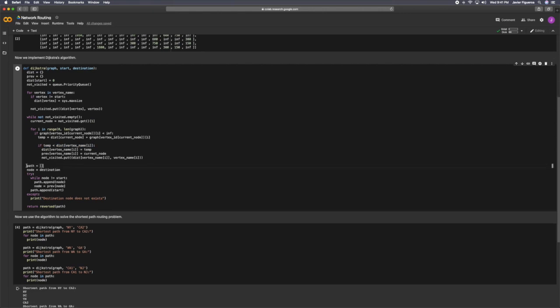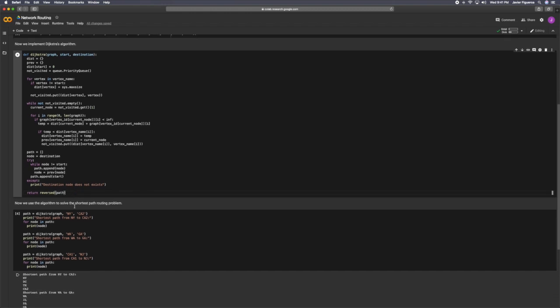After we do all this, we need to reconstruct the path. We do this by going through the previous list, starting from the destination node, and we work our way backwards until we complete the path, and we just reverse the list, and that's it. That's how the Dijkstra algorithm works.